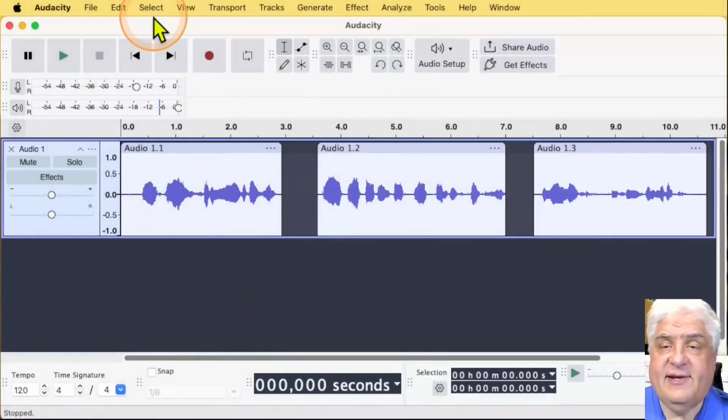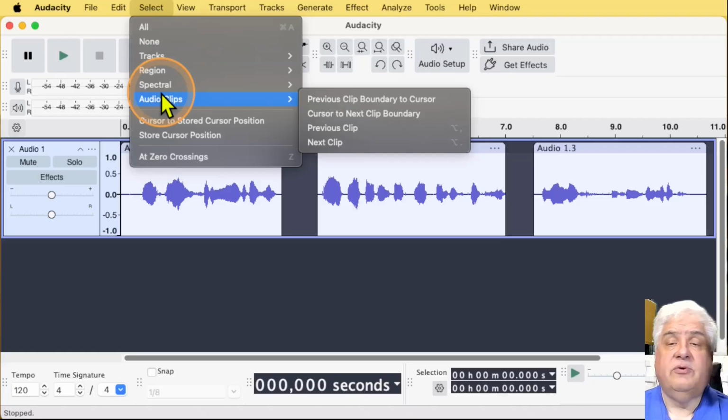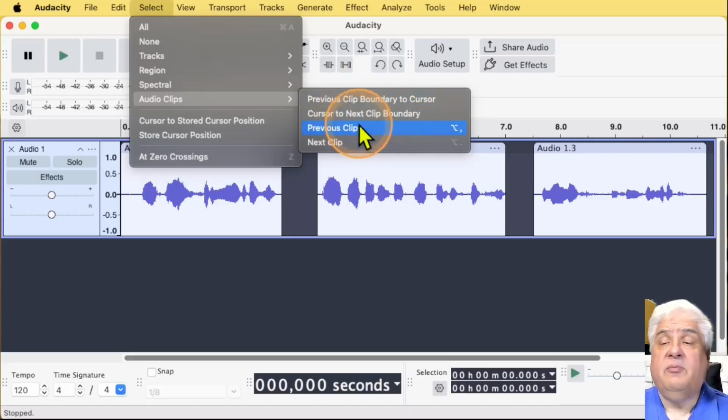Welcome to the 6th episode in our 8-part series on the select menu in Audacity. Let's jump right into Audacity. If we look at this select menu and go to audio clips, that submenu has 4 options: previous clip boundary to cursor, cursor to next clip boundary, previous clip, and next clip. These seem pretty self-explanatory, but there's a couple of pitfalls that I want you to be aware of.